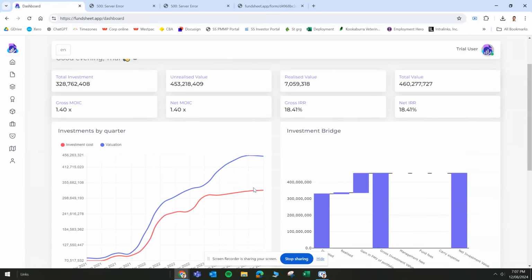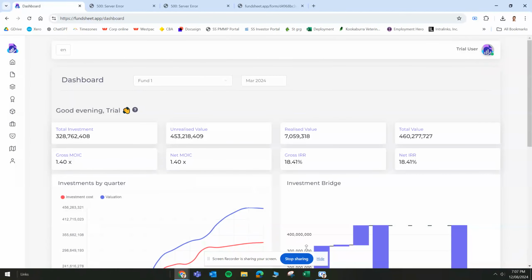So there you have it. There's Fundsheet in a nutshell. Really easy to use and really drives transparency and information.